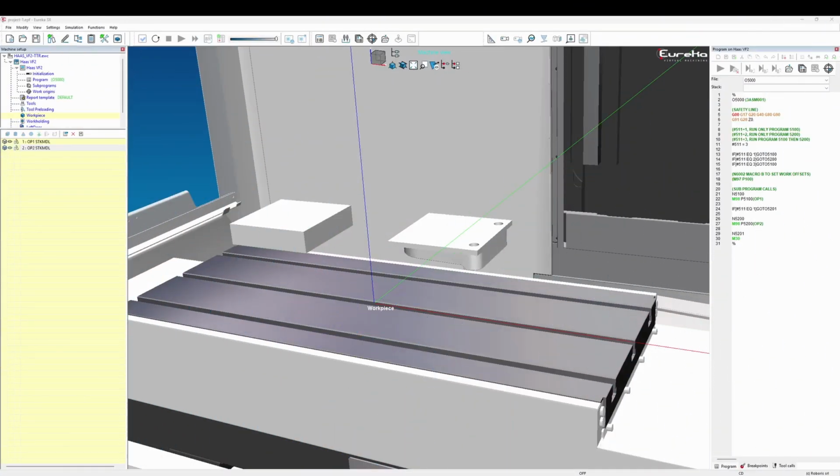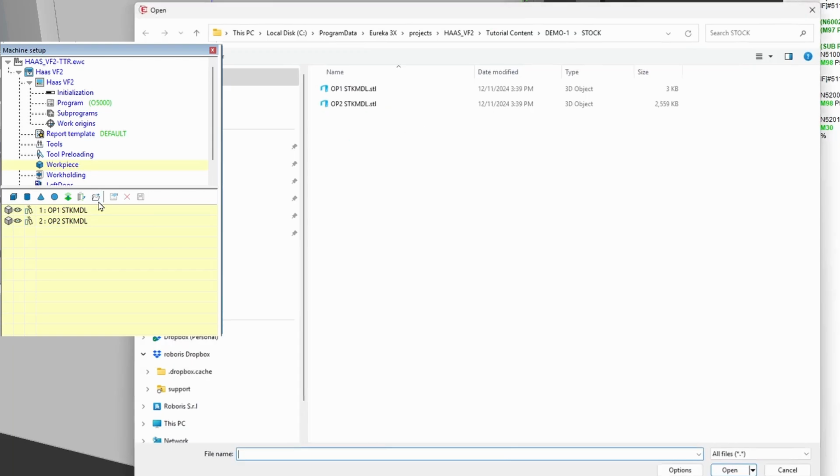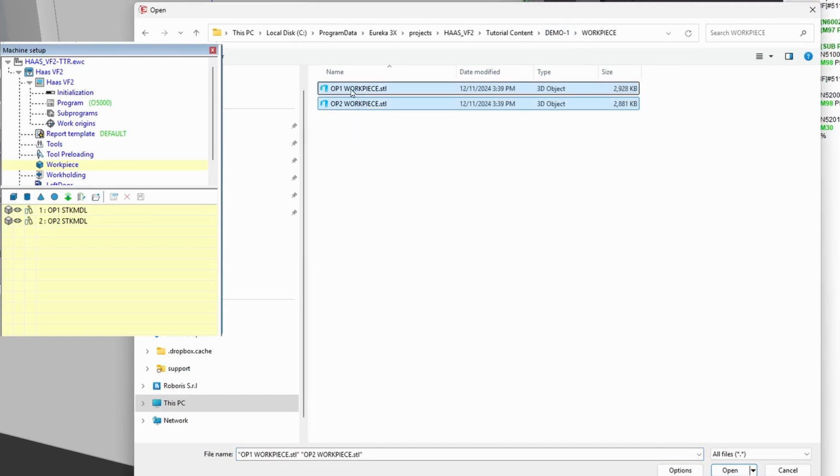Now we're going to import the workpiece solids. We're going to go to our workpiece node again, click inside the yellow notepad area, and we'll go to Shape from File. We're going to go back to Demo 1, and then we're going to select the workpiece folder, select both of those solids, and click Open.